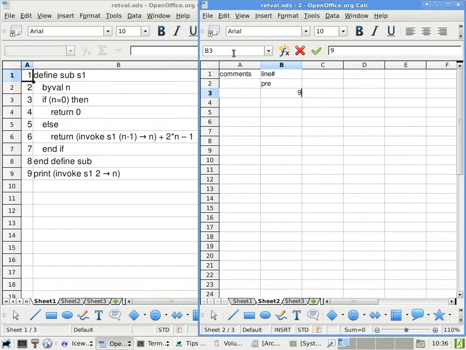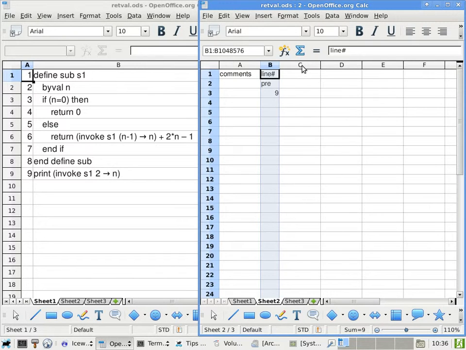Then we start with line 9, because line 9 is the only line outside of the definition of a subroutine. Line 9 is a print statement, but I can't really do the print yet because it's printing the result of an invocation of a subroutine. So what I need to do first is to invoke S1 with 2 as the argument to the parameter n.